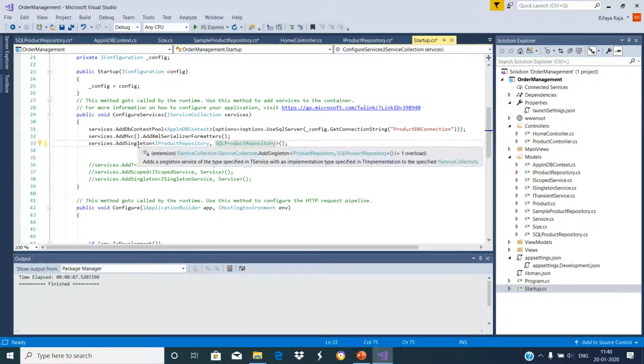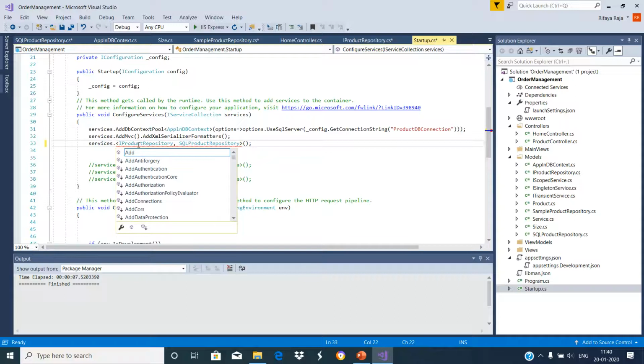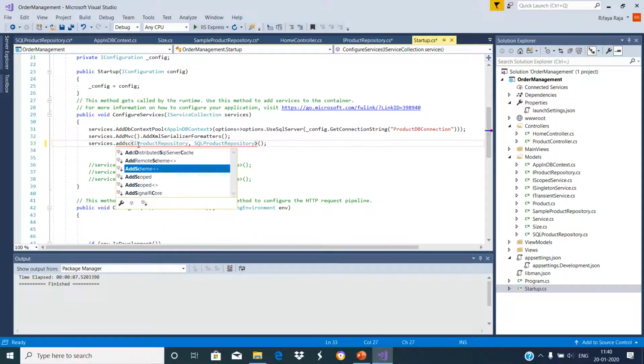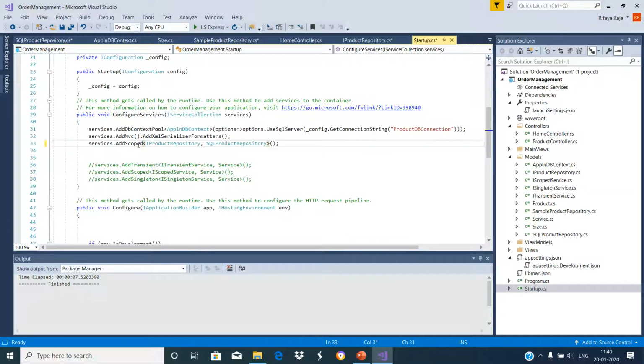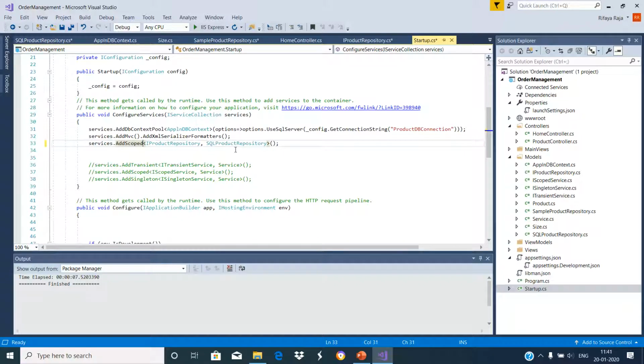We already have discussed the difference between singleton, scoped and transient. So let us use the method AddScoped. We have changed this to AddScoped because we want the instance to be alive and available for the entire scope of the given HTTP request. So for another new HTTP request, a new instance of the SQLProductRepository class will be provided and it will be available throughout the entire scope of the HTTP request.